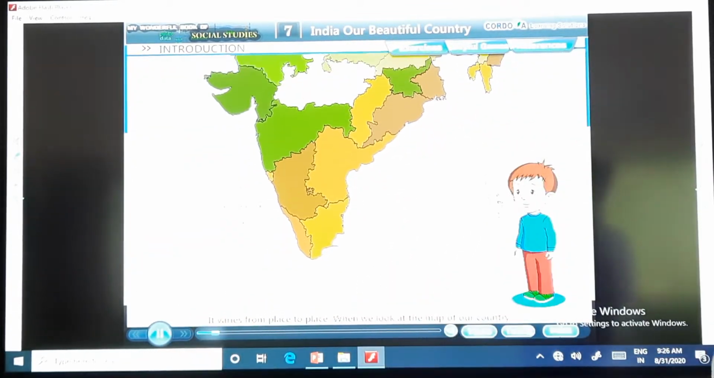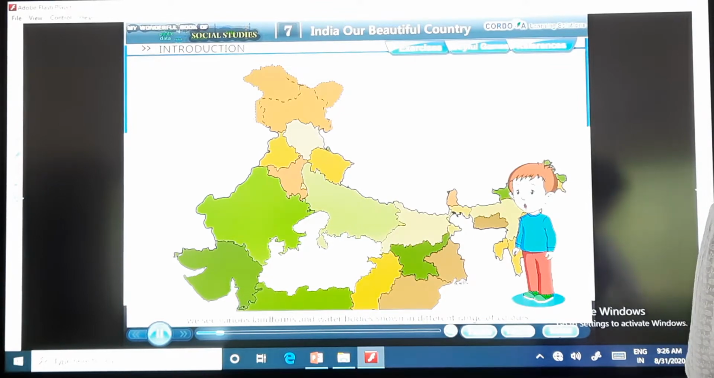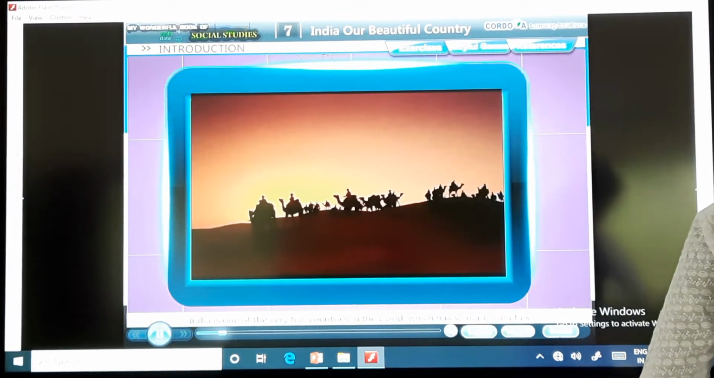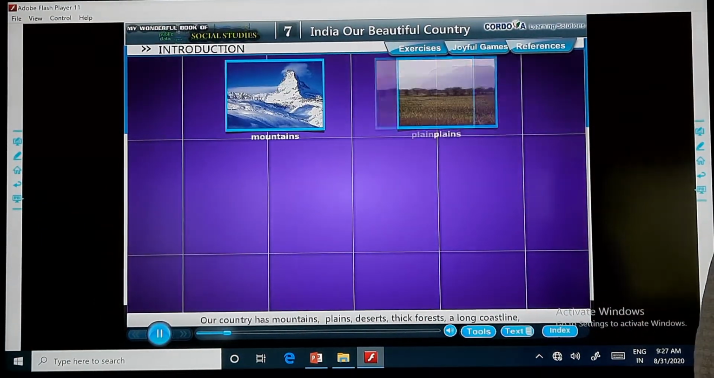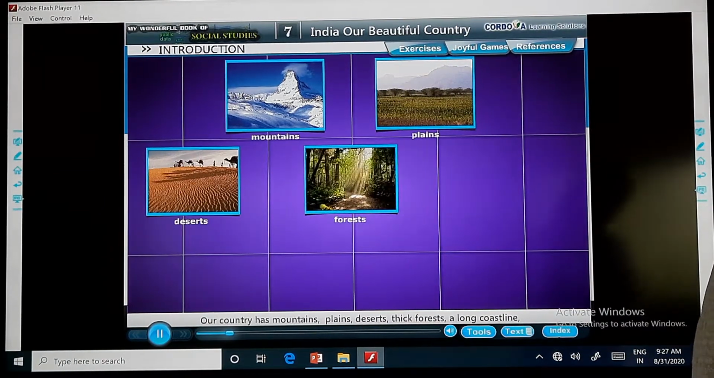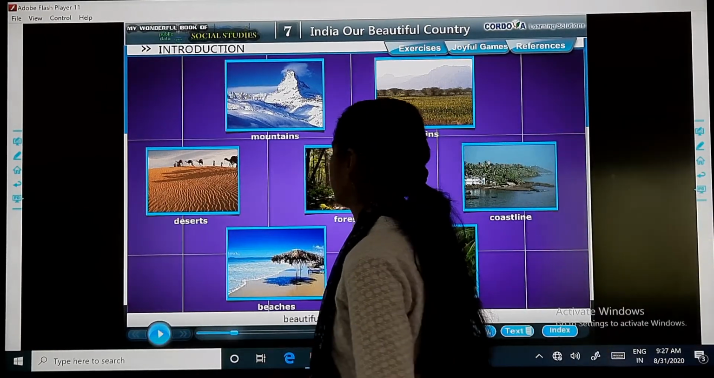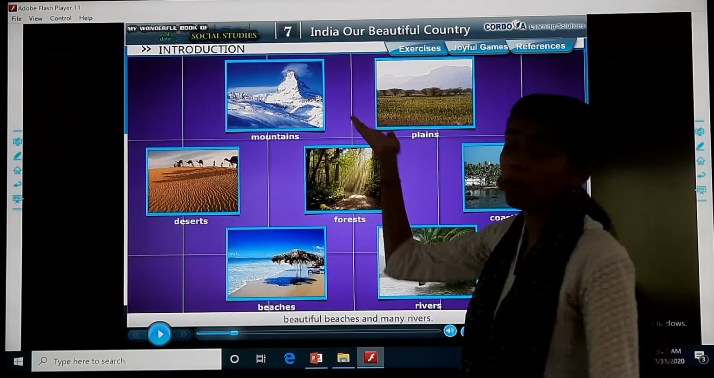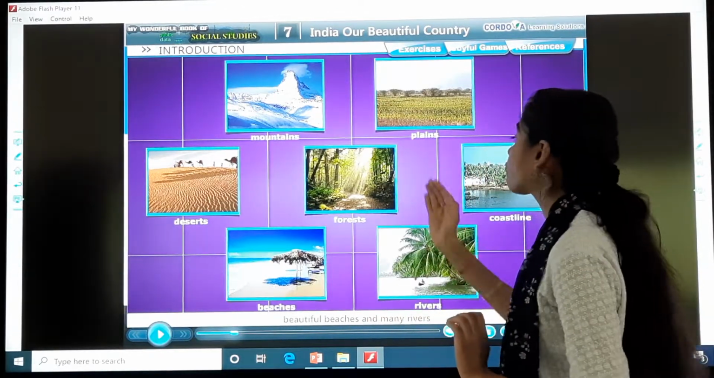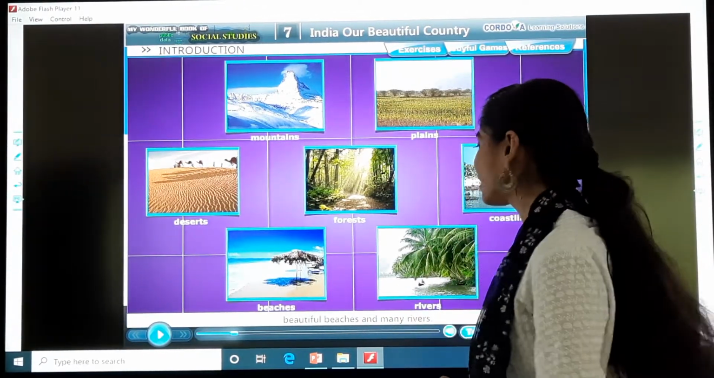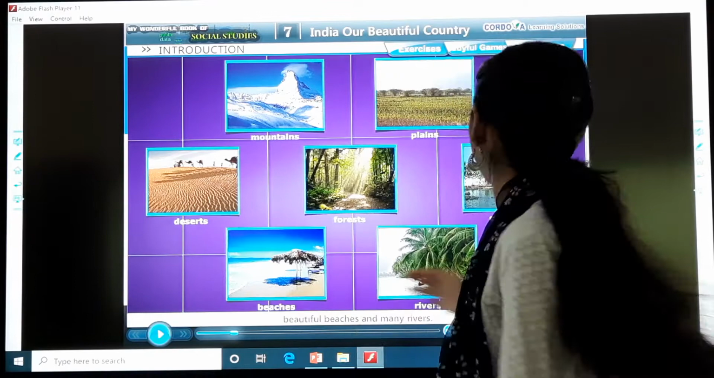When we look at the map of our country, we see various landforms and water bodies shown in different ranges of colors. India is one of the very few countries in the world which has so many varieties. Our country has mountains, plains, desert, thick forests, and long coastline, beautiful beaches, and many rivers. So, all this is there in India.